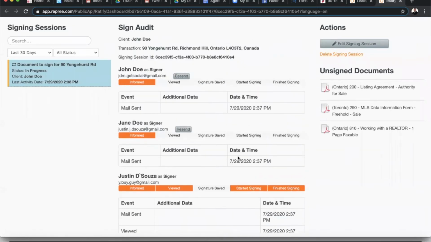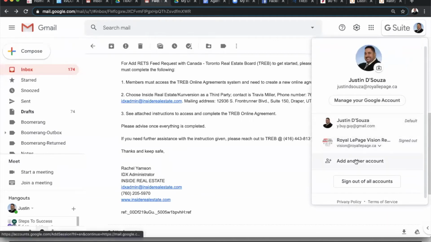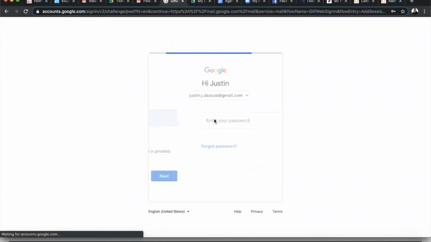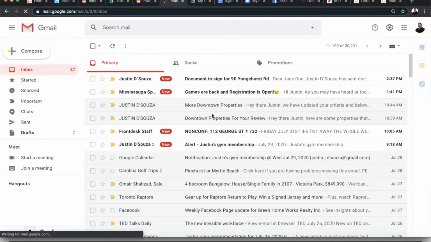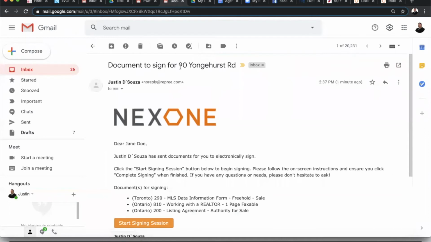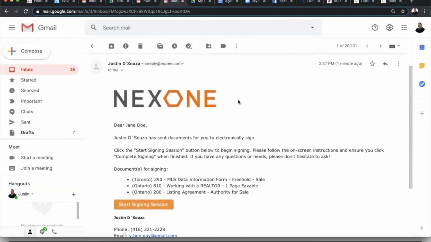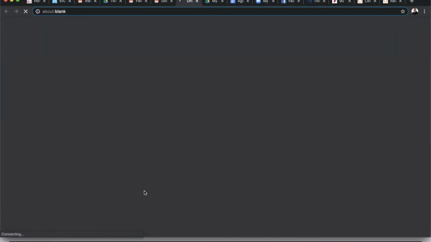Both your clients have gotten the email, they haven't done anything yet. So what we're going to do is go in here and show you what the email is going to look like that your client got. Here it is at the top: Document to sign for 90 Younghurst. This is Jane Doe who got this. They will click on Start Signing Session.